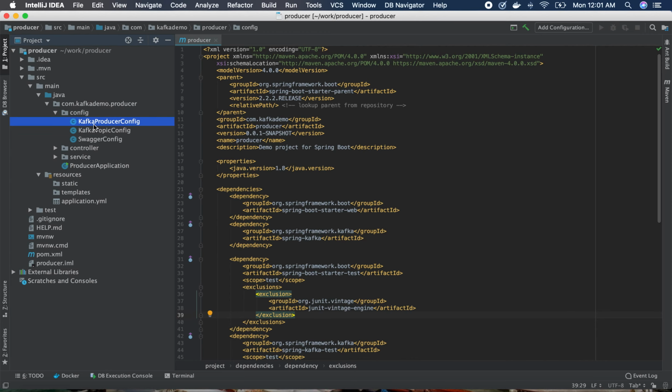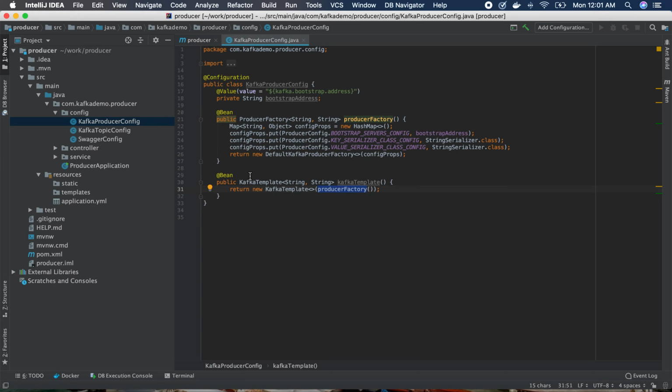Let's have a look at the Kafka Producer config. Here you see we have defined a Kafka template bean. Kafka template is very much similar to REST template. Just like REST template is used to make REST calls, Kafka template is used to push messages to the topics. In order to push messages to the topics, Kafka template needs to know the Kafka broker address, and that information comes from the producer factory. In the producer factory, we define the broker address and the key and value serialization classes.